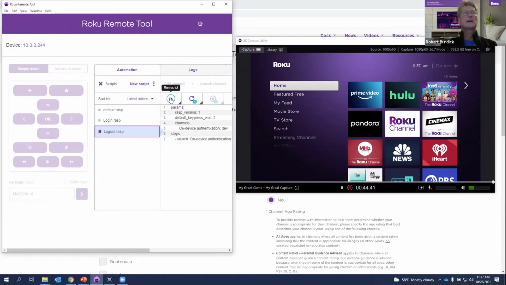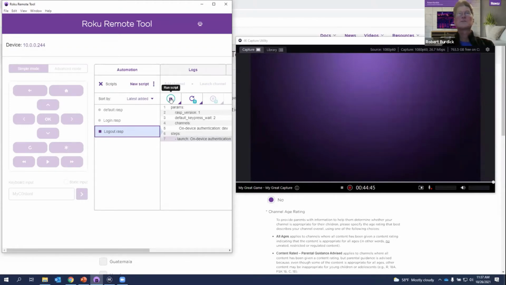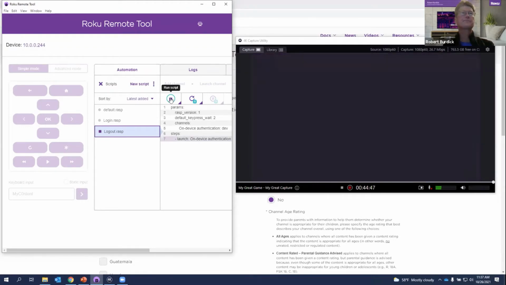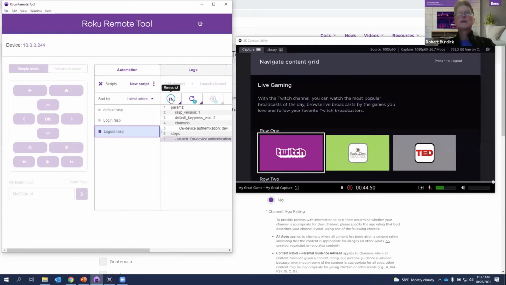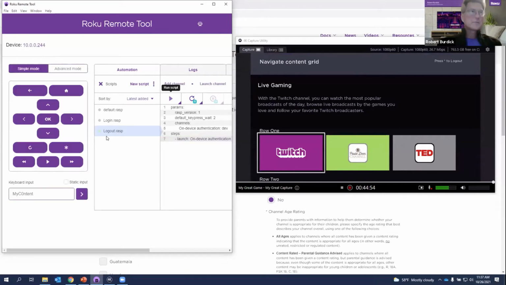Now, if I run the logout script from this point, you'll see the same thing happens as before. It's simply going to launch the channel. And now that we're authenticated, of course, we're in the content. So now I just have to navigate. I have to build my script to log out. And if you see in the overhang of the channel, you see press star to log out. Well, that's easy enough. So I'm going to press the star key.